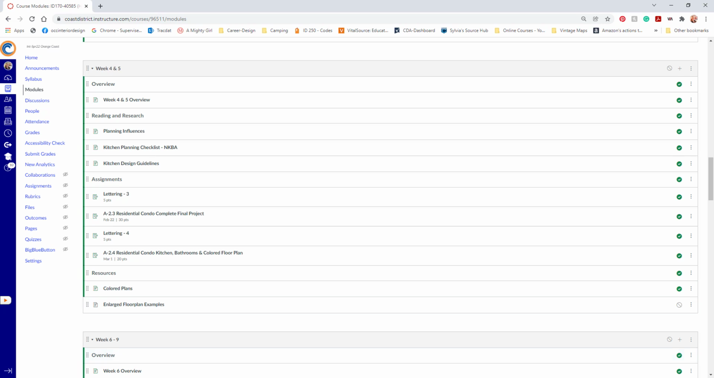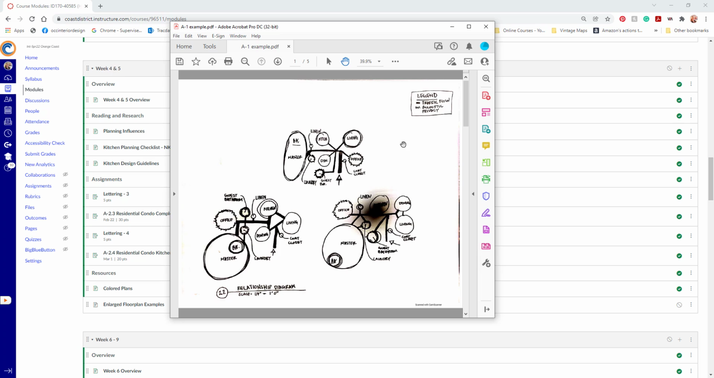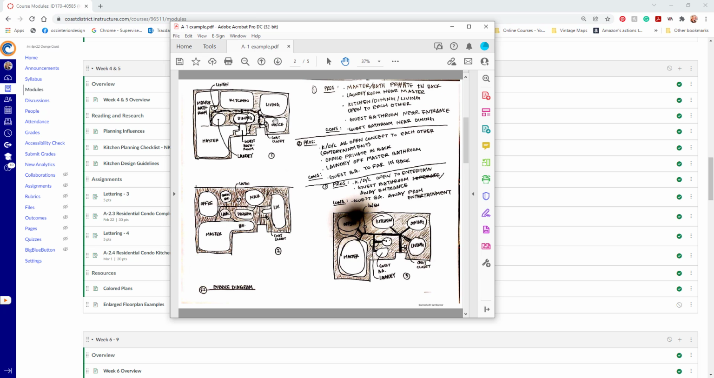So just to give you a little preview, I pulled up a project from one of last year's students. And you can see in terms of the process work, they went ahead and created some relationship diagrams looking at adjacency and flow. And once you've gotten through the Space Planning Basics book, these diagrams will start to make a little more sense. Let's go to the next page where they're looking now at bubble diagrams.